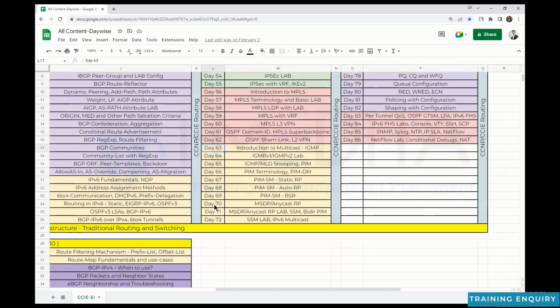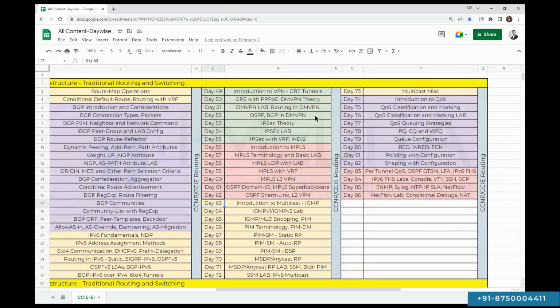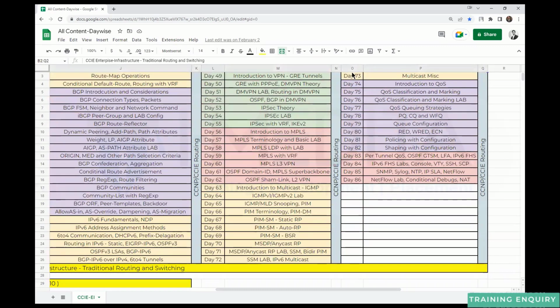Then we'll talk about multicast from 63 to approximately 73. Approximately 10 days, we'll talk about multicast. Then we'll talk about quality of service from 74 to 82. And then we'll talk about some generic concepts like management, security, SNMP and everything at the end.